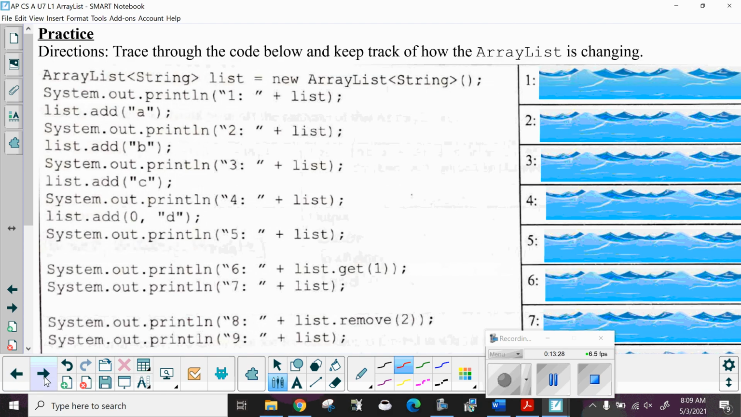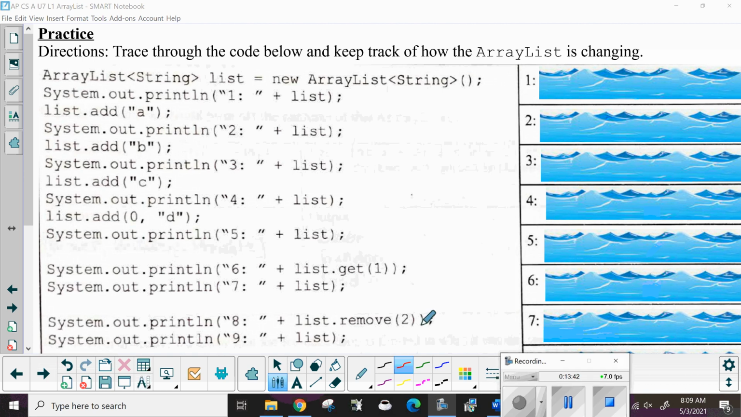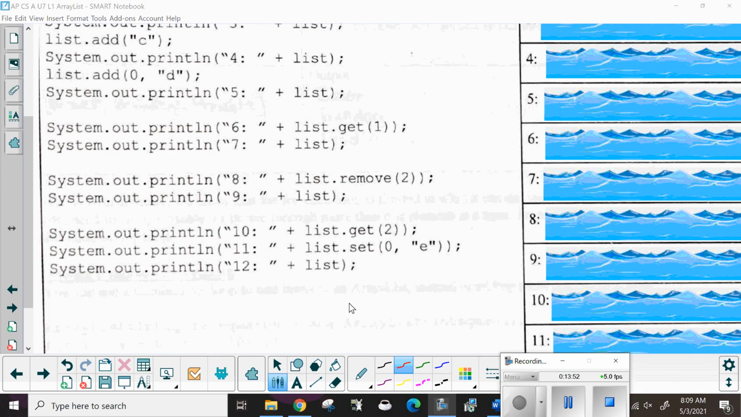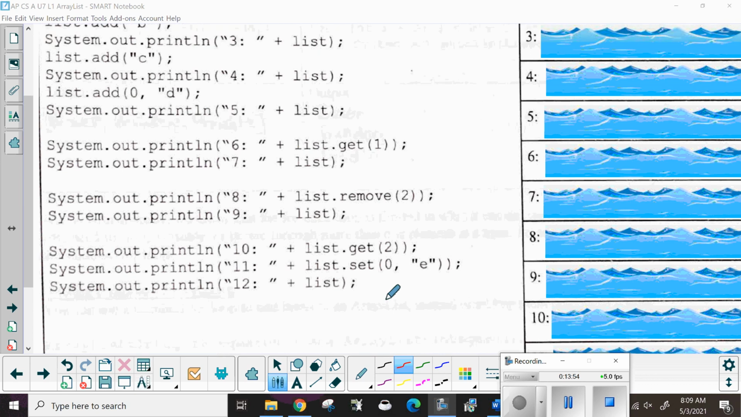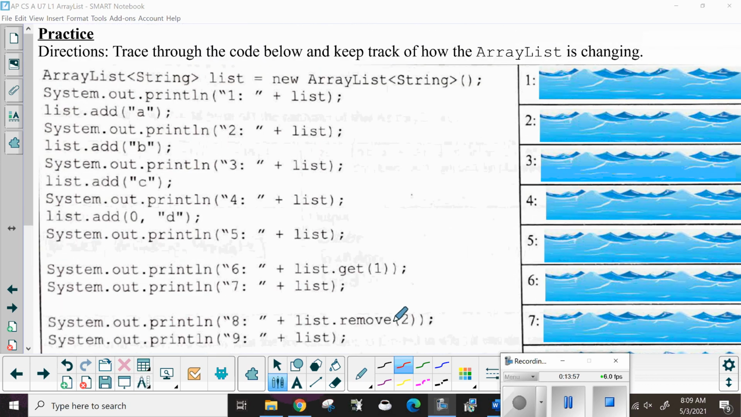Now, some practice. Take a moment and trace through the code below and keep track of how the array list is changing. Notice at each one of these, you should be able to put out what the list is. So there's something that happens and you output, something that happens and you output. So this time, pause the video and work through all 12 of these. These are all in your notes, okay? So you've got access to the notes. Look at the notes and try this.